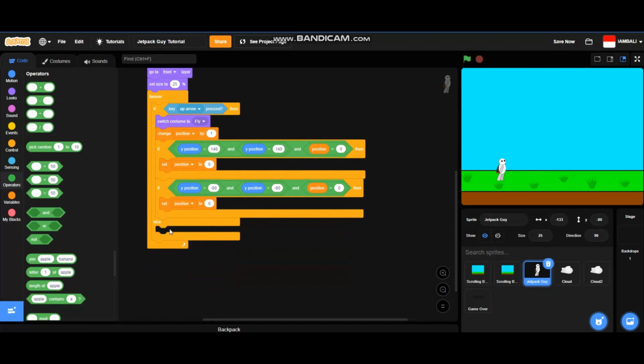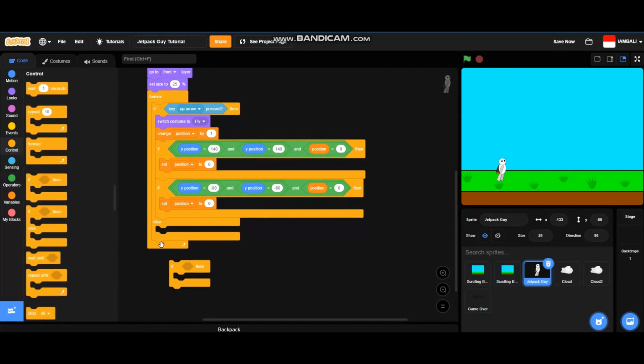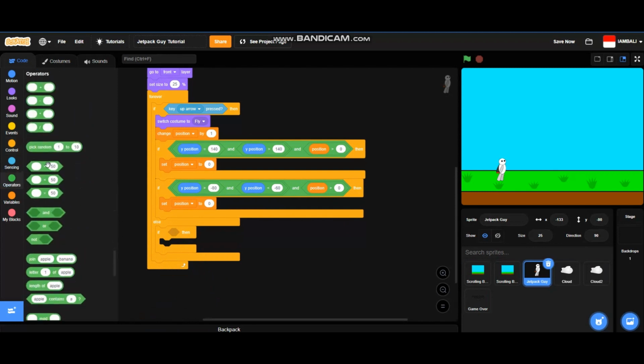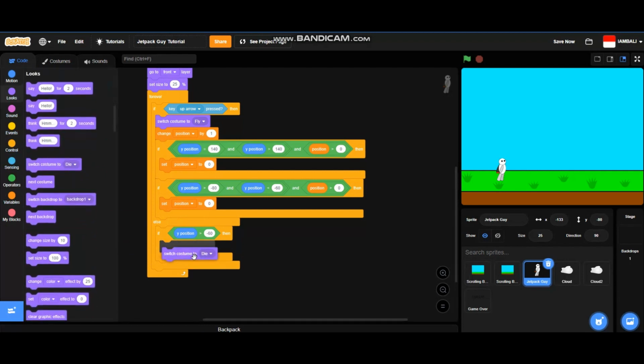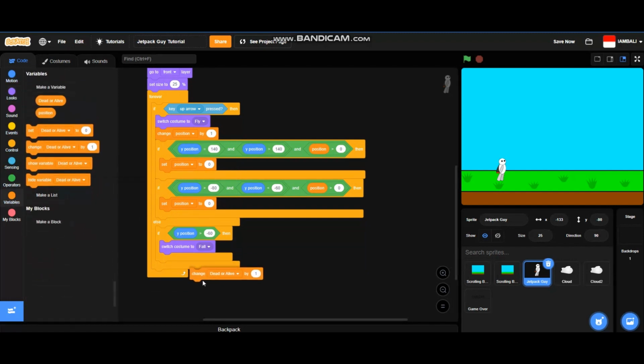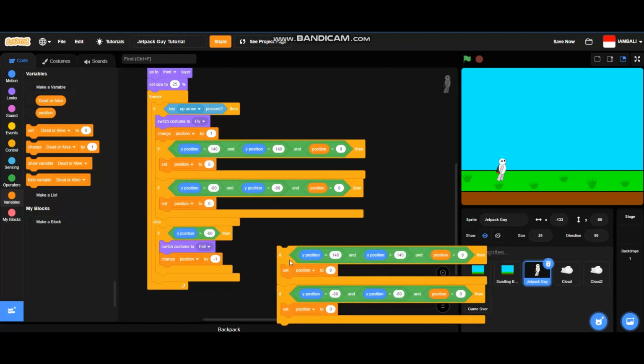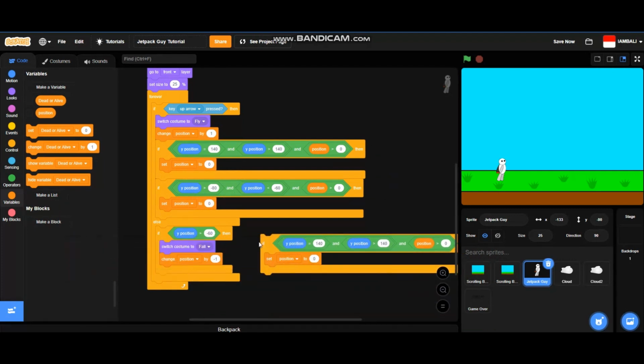Now we're going to work with the else. Add an if then block. If the Y position is larger than -60, which is the ground, it will switch costume to fall. And also change the position by -1. Then duplicate this code, just this one, and put it under here.